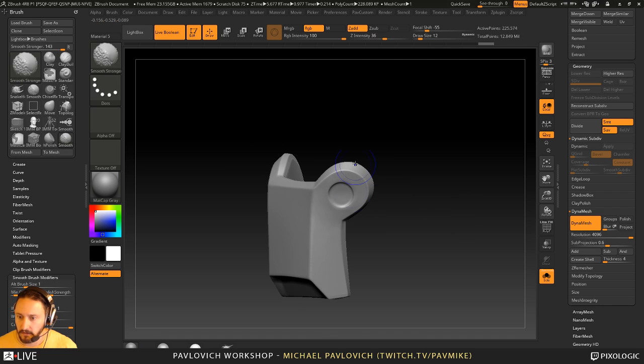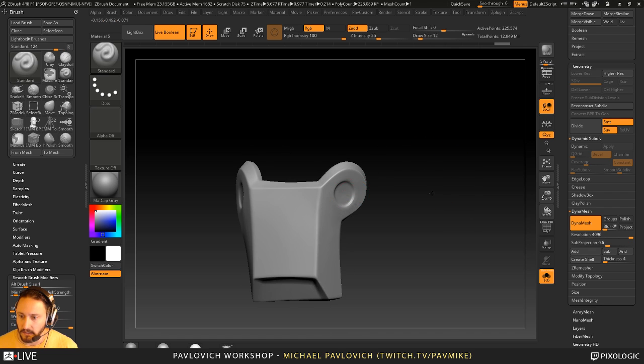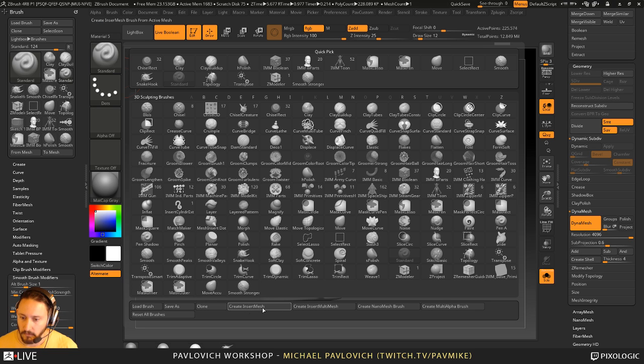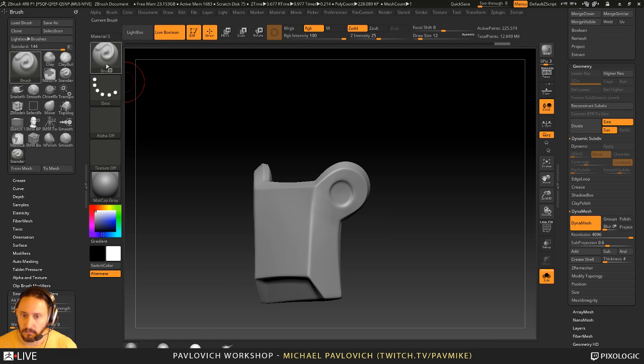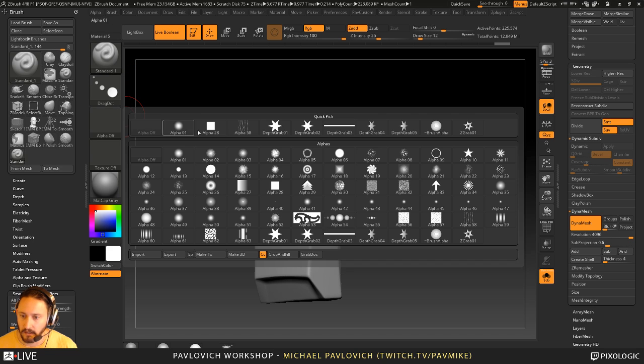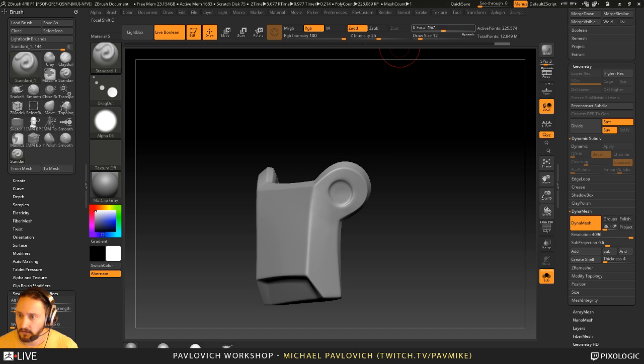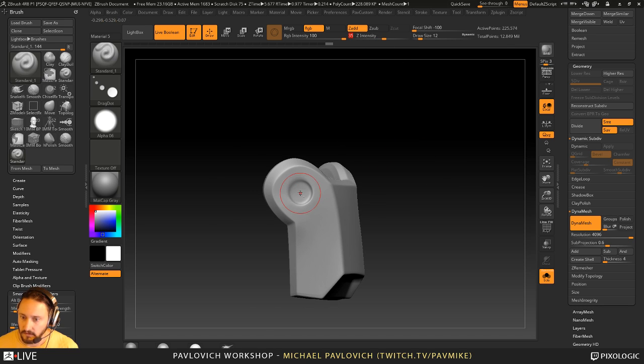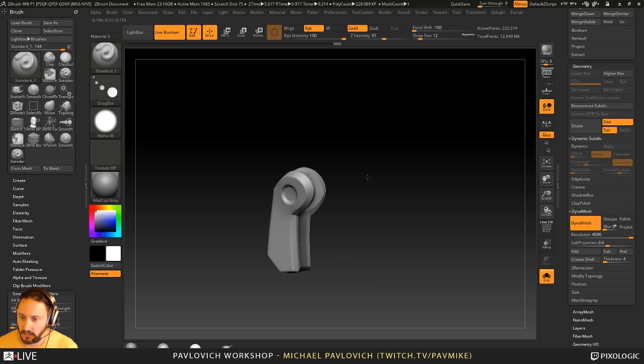So we've got our ZRemesh here, and let's say, you know what? I want this to be a little bit more punched in. So I'm going to go here to my standard brush. I'm going to clone that standard brush. Now it's standard 1. I'm going to do a drag dot and grab that alpha 06, change that focal shift to -100, and now we can just hold down Alt, and that'll just kind of stamp in. You can change that Z intensity as well.